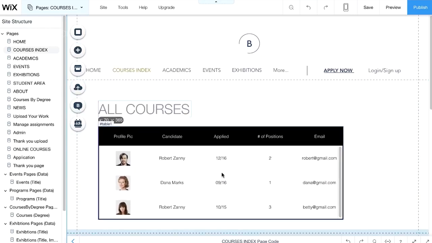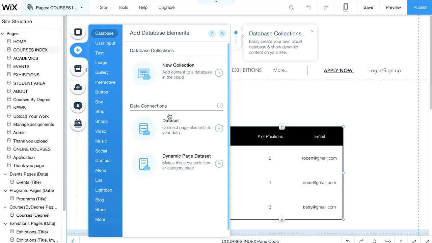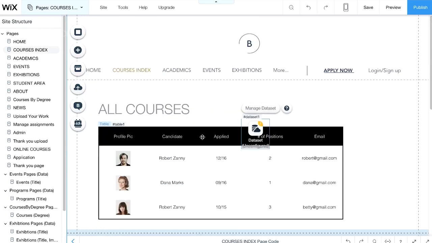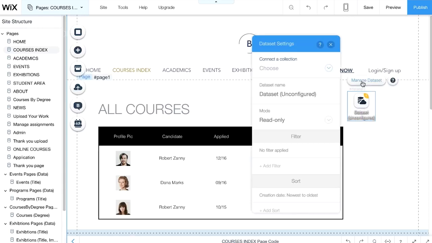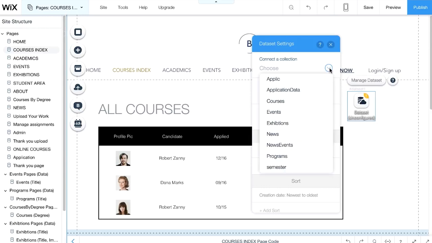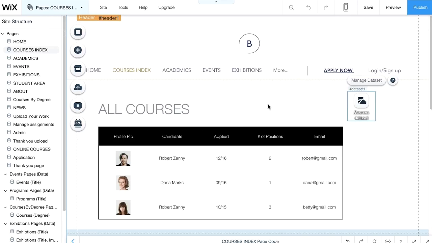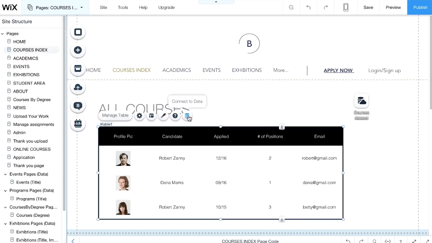To connect this table with the course information from our collection, we need to add a dataset. Click Add Database and choose Dataset. The dataset component will appear. Remember, site visitors won't be able to see this, so we can move it anywhere on the page. Click Manage Dataset. From the dataset settings, click the drop-down button next to Connect a Collection. We'll choose a collection to connect the table to. In this example, Courses.